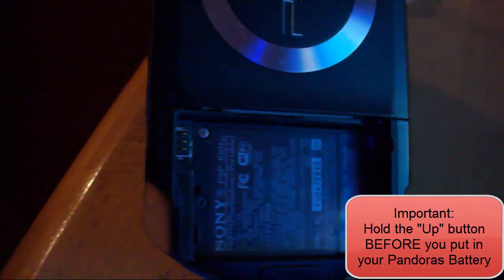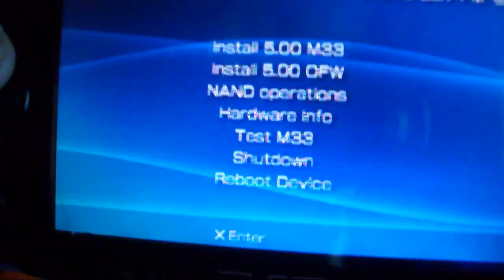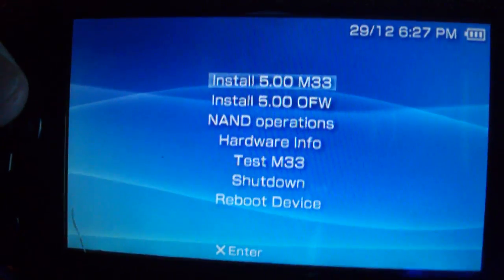Then after you've done that, remove your regular battery. Hold the up button and then put in your Pandora's battery, which is this one. The light should turn on automatically. There we go. It should turn on automatically, and then the custom firmware installation should pop up. Now let me put the cover back on.